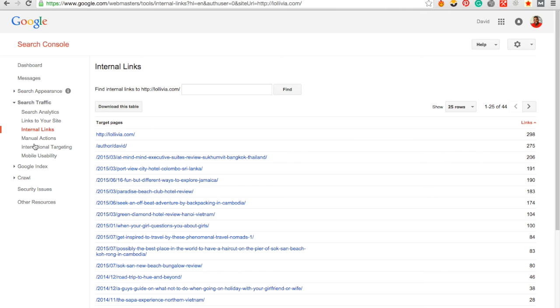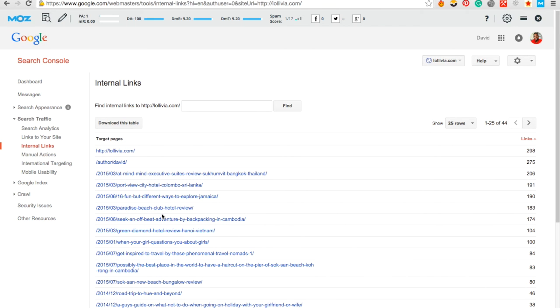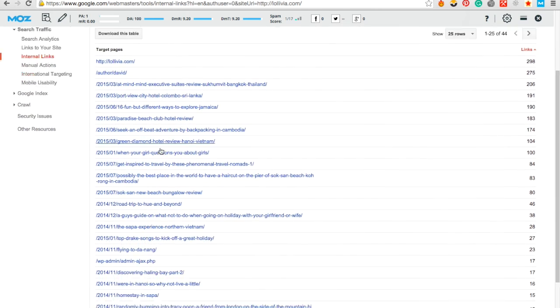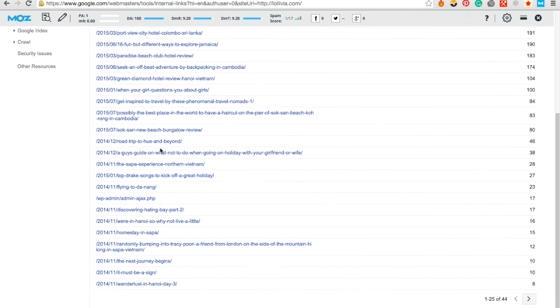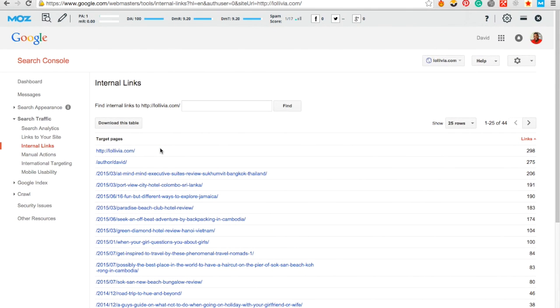Okay, so internal links. You can see how your site is being linked throughout your site internally to different web pages. So again, just try to keep it as natural as possible. And you can download your table here.